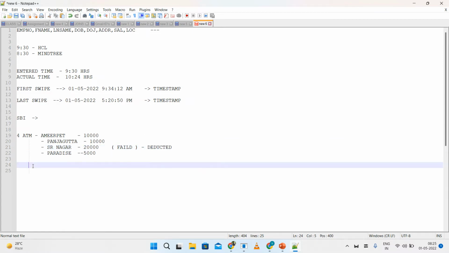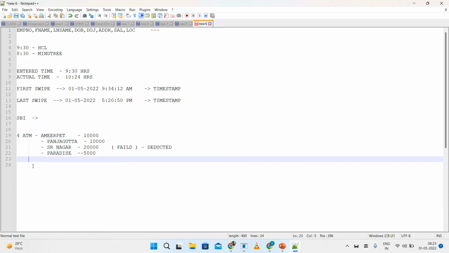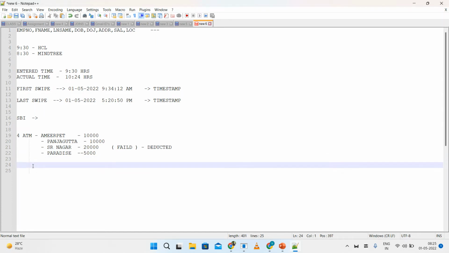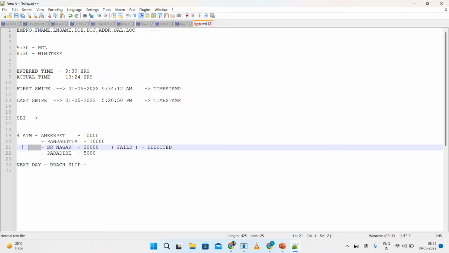So he waited till the end of the day. Still the amount is not credited. Then next day he went to the branch, either with the slip or without the slip. For example, he went with the slip. Here, at what time did he withdraw this amount? That one, I have only put the data type.